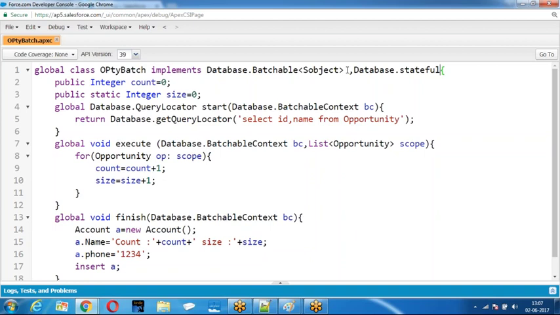Am I making any change in the code? Only one extra interface I am implementing. Can a class implement more than one interface? Yes. A class can implement more than one interface. If you implement Database.Stateful, what will happen? The changes made in one execute will be transferred to another execute. Now what happened? The count will be what? 35.